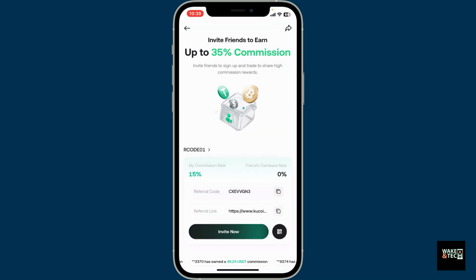To share the code or link, tap on the copy button right next to the referral code or referral link, and then you can share it with your friends via social messaging applications, social media posts, emails, or by directly pasting the link. Using your referral link usually works better because it automatically applies your code during registration.